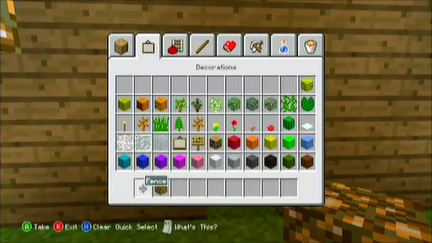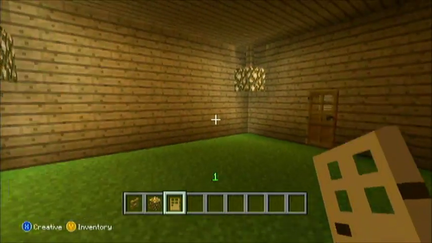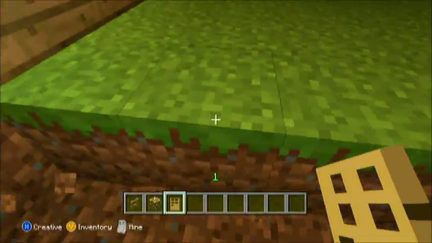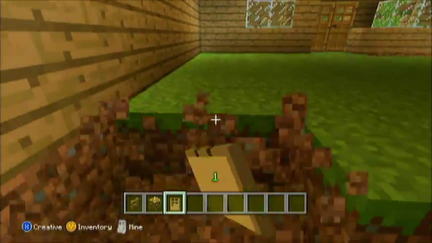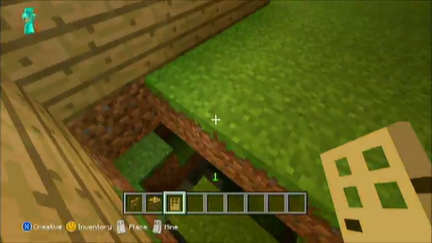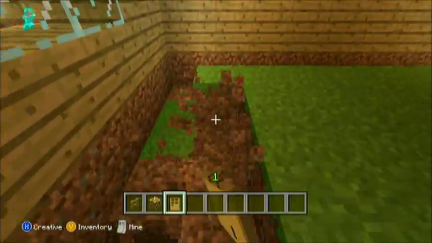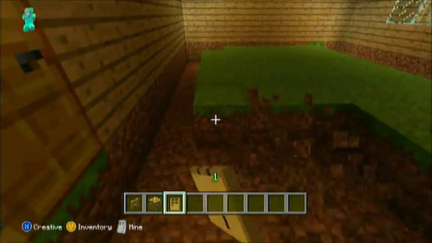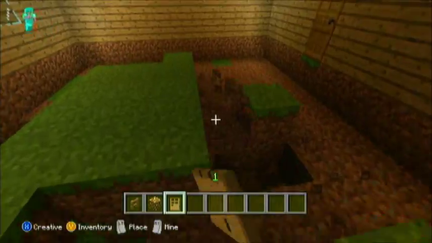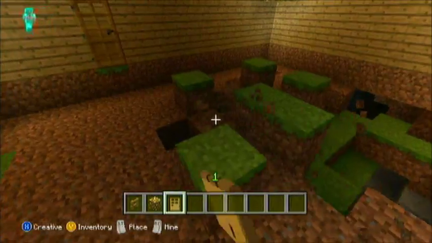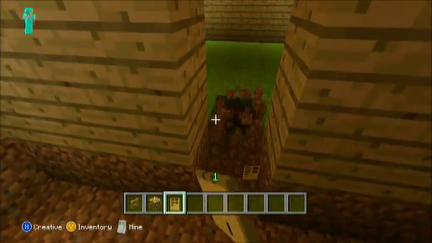Just like that. Go ahead and put a door in there. Alright, well there's your log cabin, and we're going to do the floors. Oops. Apparently I got a cave down there. Break that door, but I was.